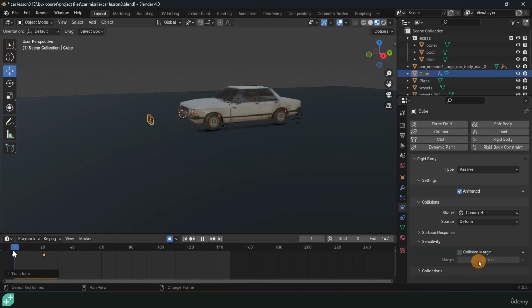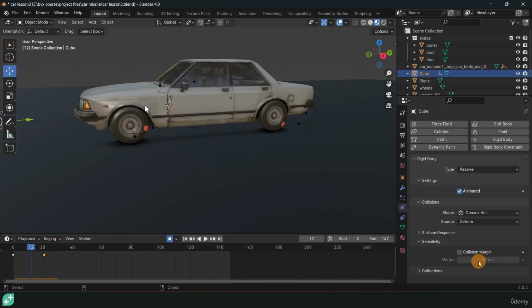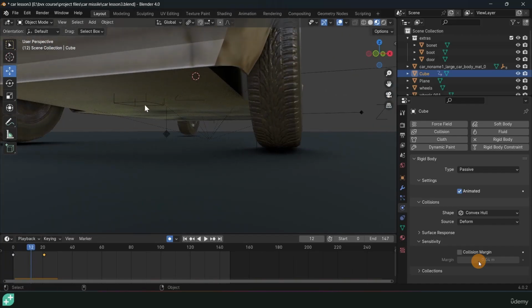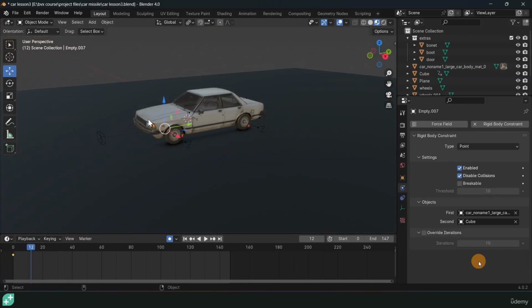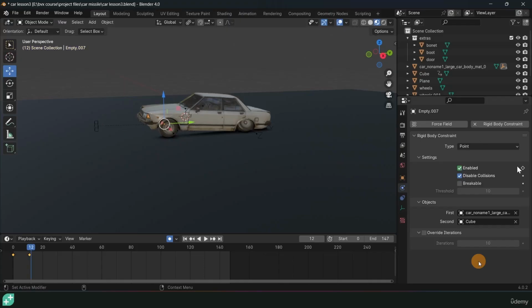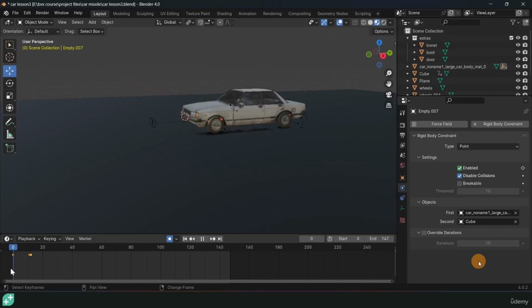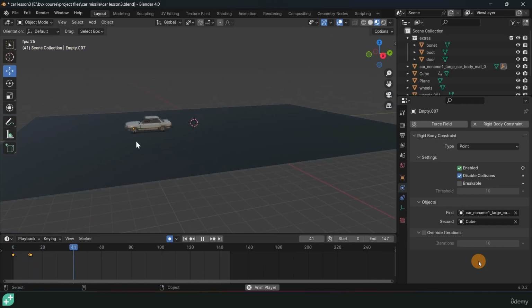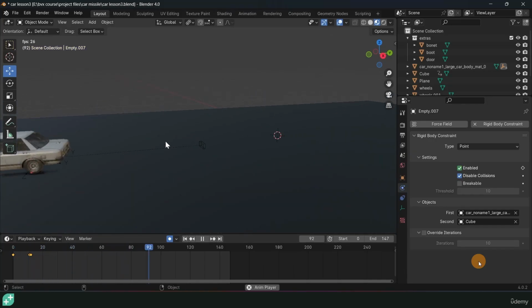So I can just animate. This is our constraint that is connecting the car to this. I can disable this at frame 11. That way the car continues with its momentum without being attached to this object. So I can have it enabled at frame 11 and disable it at frame 12. So now the car continues with the momentum we gave it.